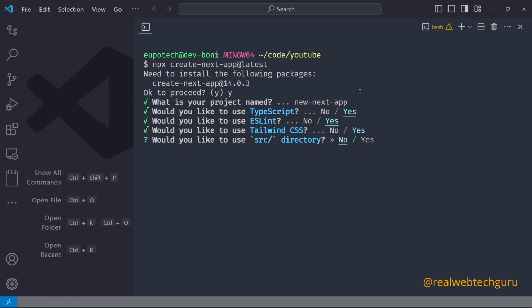The next question is: would you like to use the source directory? Prior to Next.js version 13, and prior means before, Next.js was using the source folder to group everything. But after Next.js 13, everything changed, so we have a new way of writing our Next.js application. In this case, I'm not going to use the source directory because I don't want to. But in case you want to, it is used to group your files so that it is easier to use.